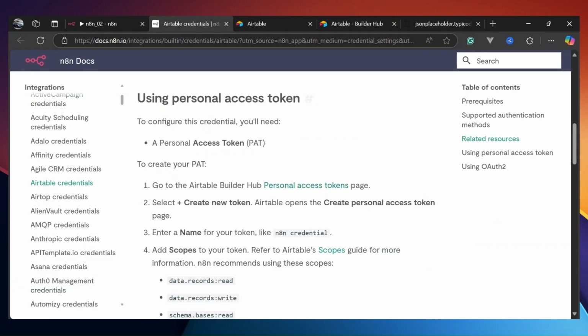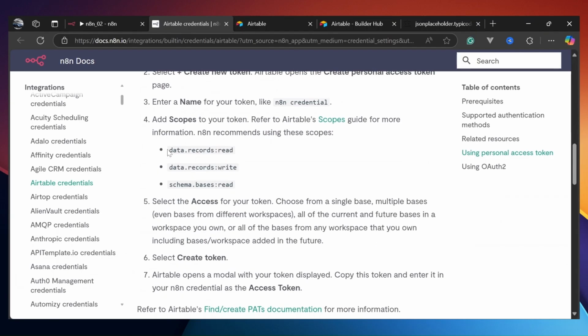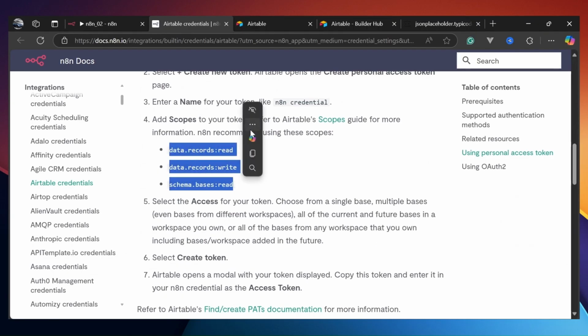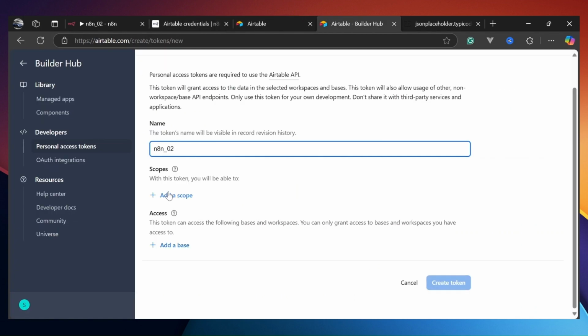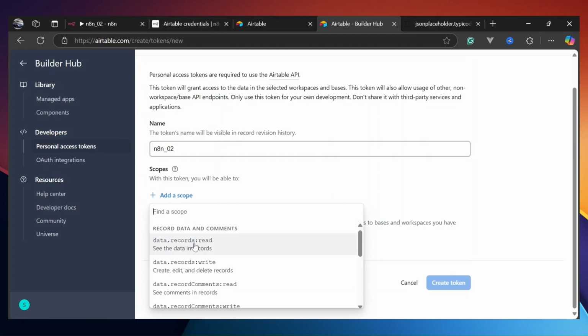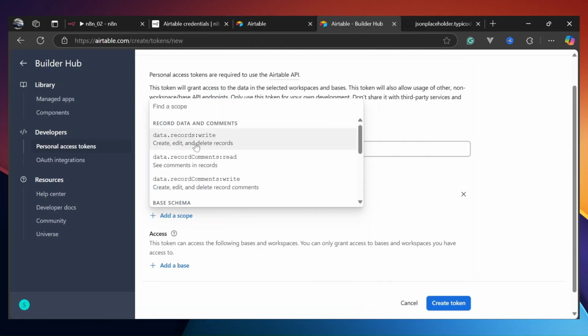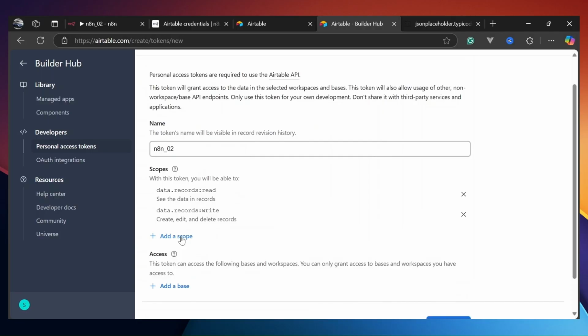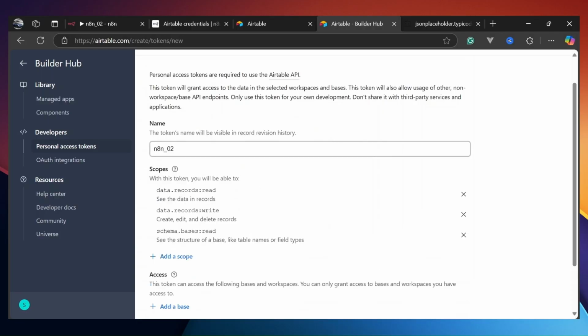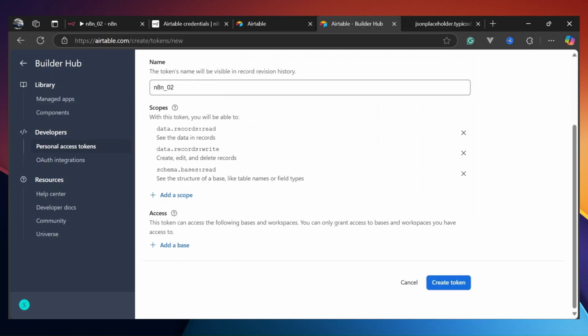So again, if you go back to the documentation, you can see we need to add these three scopes. So it's data records read, write, and then schema bases read. So it's scopes, read, then write, and then schema bases read. Okay, so these are all the scopes, and then we need to add a base.